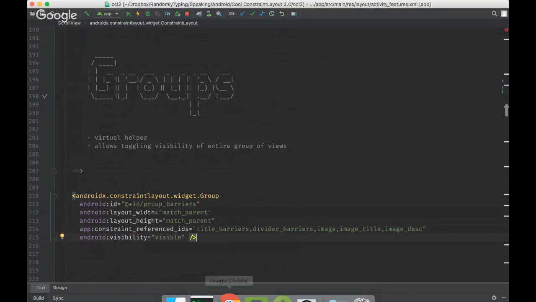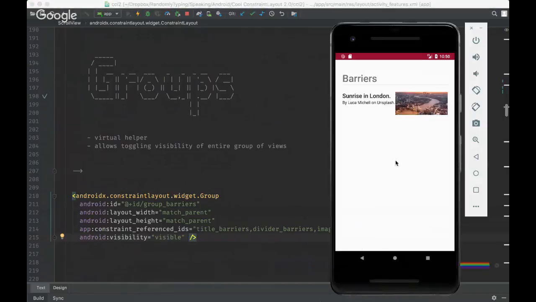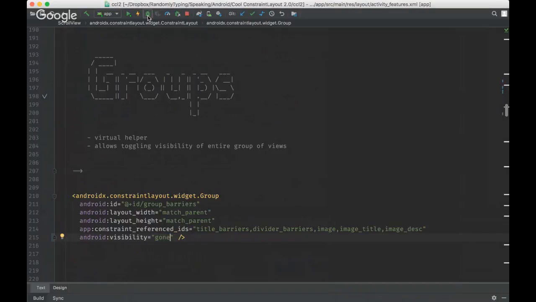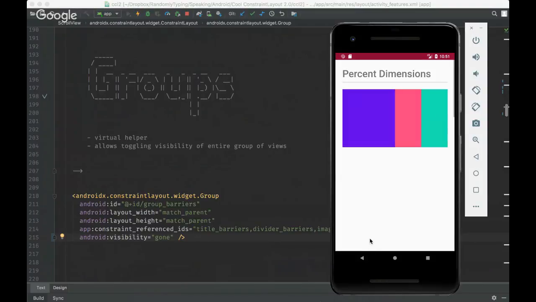If I'm going to pull up, let me actually run this real quick. So here in my emulator, I have my barriers example. Right now, the visibility of this group that I've created from all these components is set to visible. If I set it to gone and run again, and hope that Instant Run actually works, that barrier is gone. I have my next example coming up.